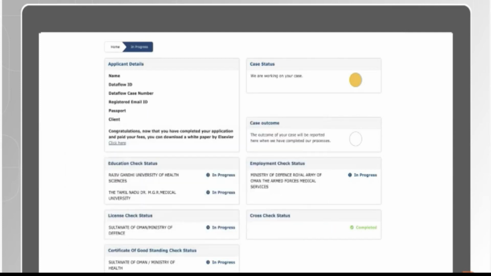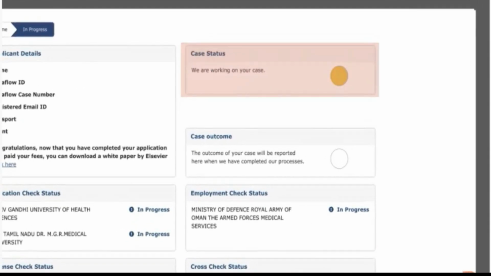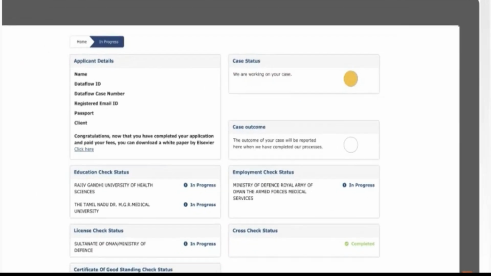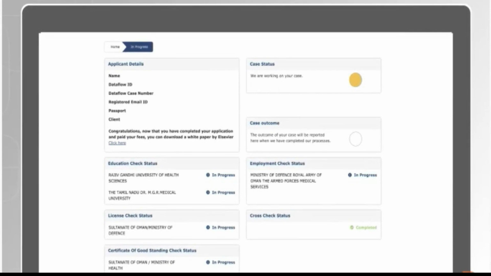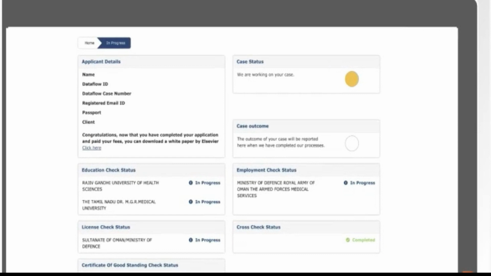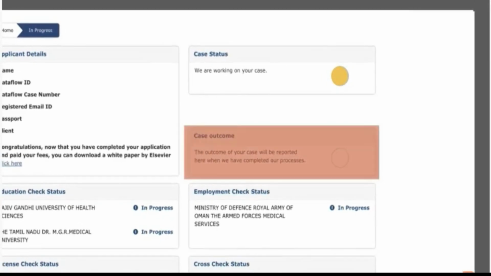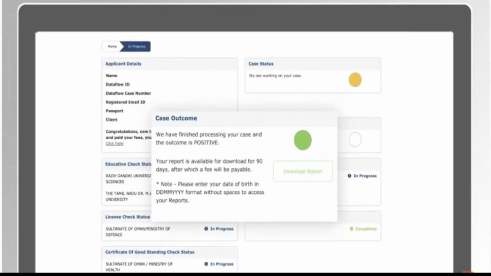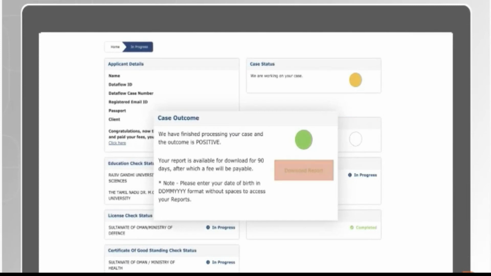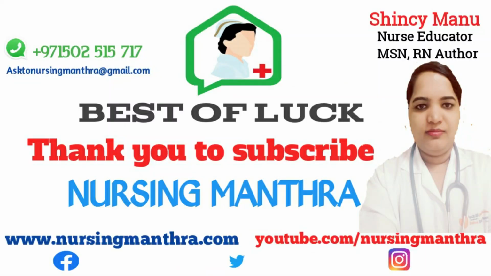So if they need any documents, they will show that as missing information, and the case status, they will show that it is working on your case like that. And if the report is completed, the case outcome will come as green, and they will show that the report is completed, and you can download the report like that. Like this, we have to check the status.